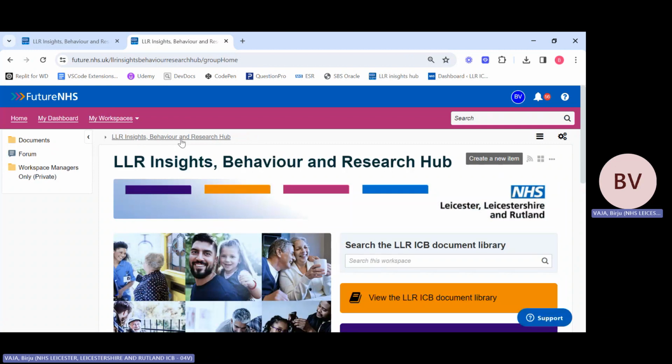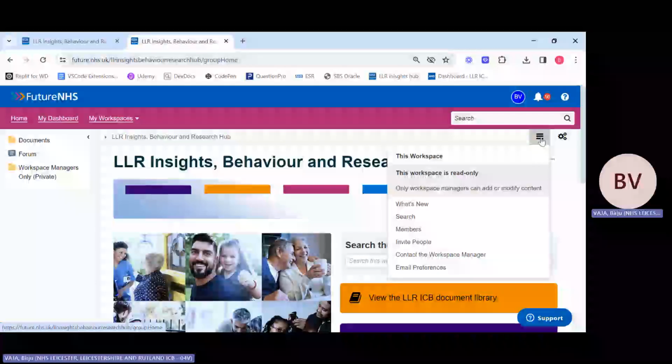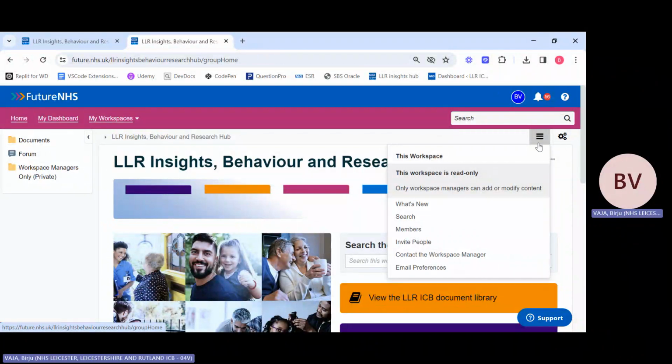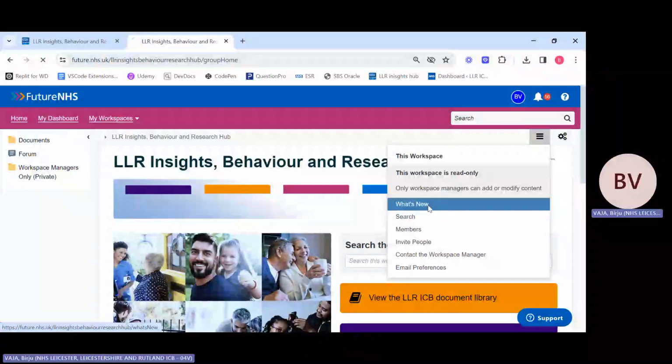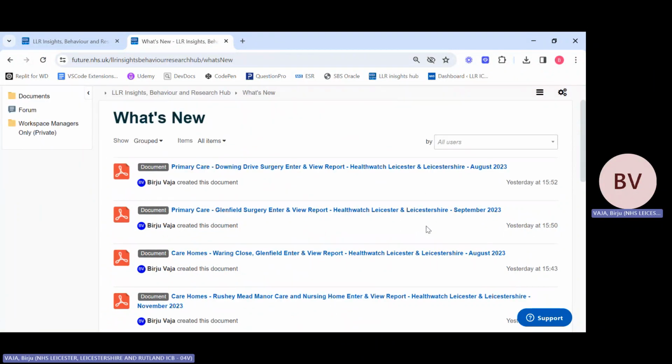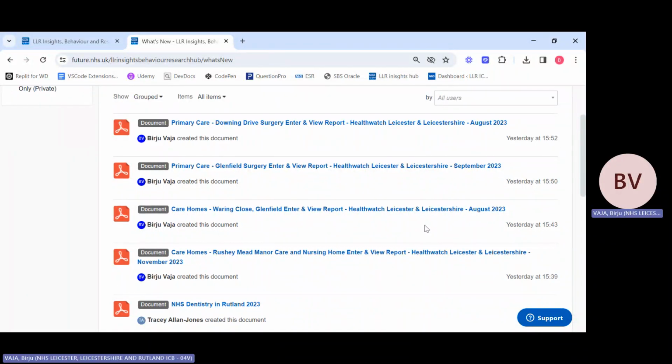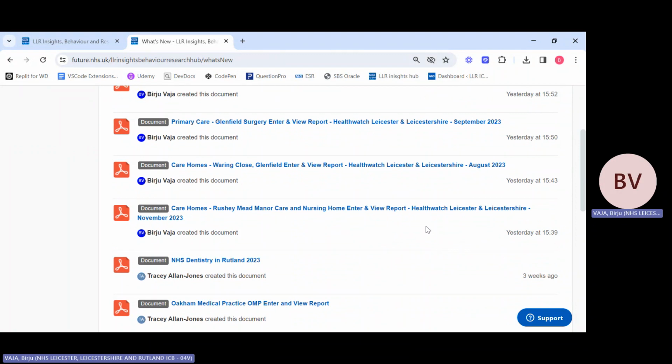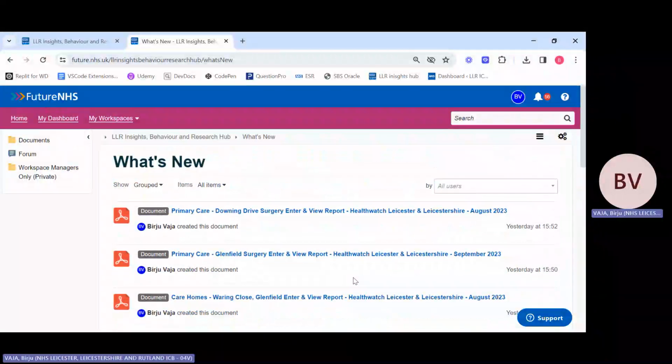So some of the other things is, if you look at some of the features within the hub. If you click on this little three lines going across, which is the workspace menu. Now, one thing that's quite handy is to see what's new on the hub. If you just click on that, it will show you the recent reports that have been added. So we've got Downing Drive surgery engine review report, a Glenfield surgery interview report added quite recently, some care home reports, dentistry as well. So that will tell you the most recent things that have been added onto the hub.